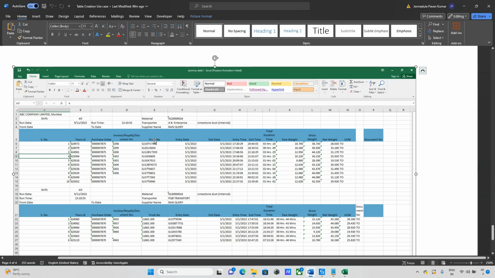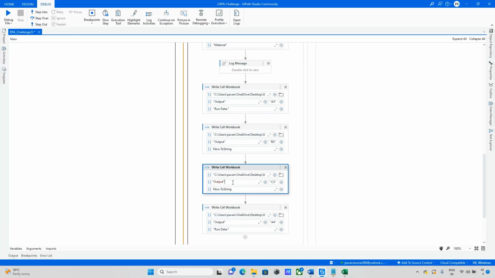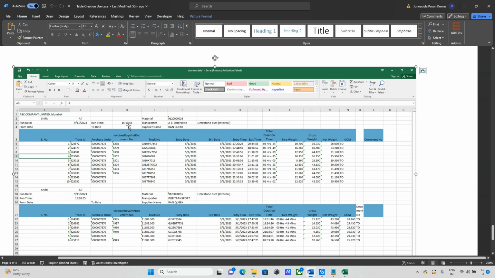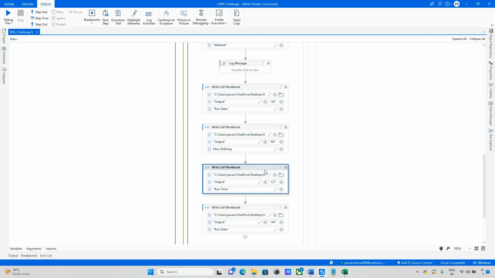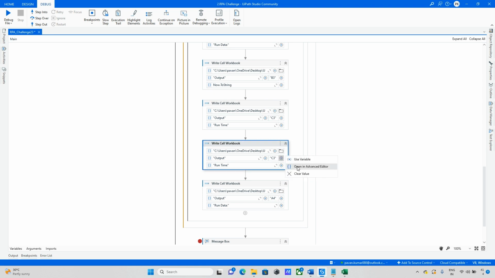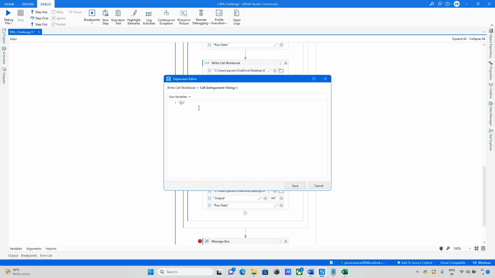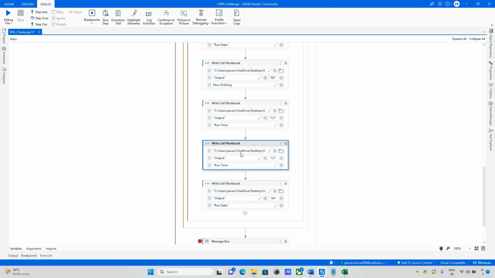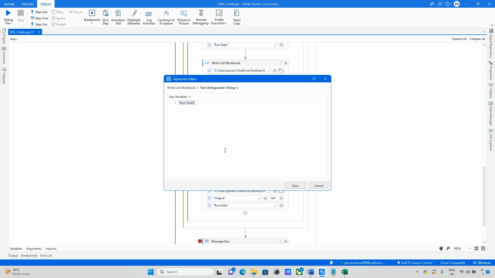At the C3 cell, what we need to update is run time. Let me update this. Run time. This is also done. Next, at D3. So D3, what will it ask? It's asking the time. Just D3. So I will go here.